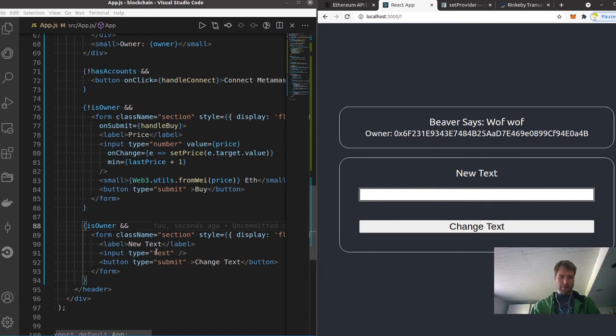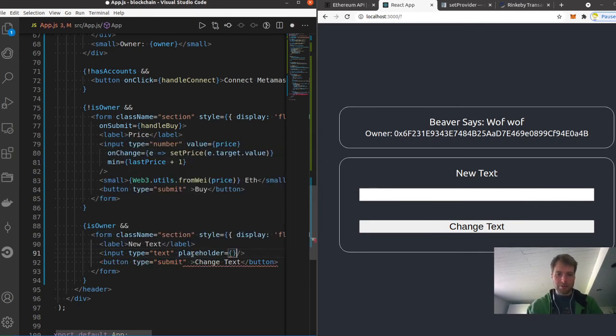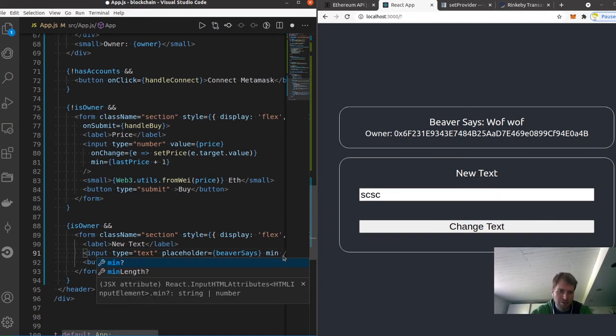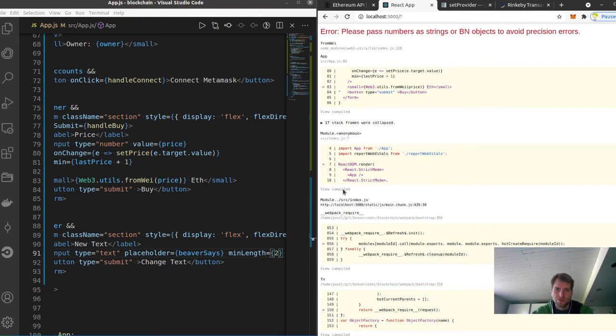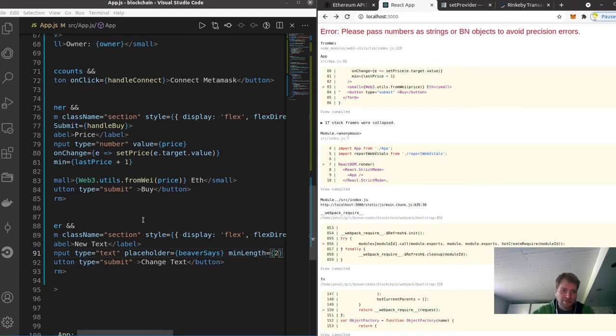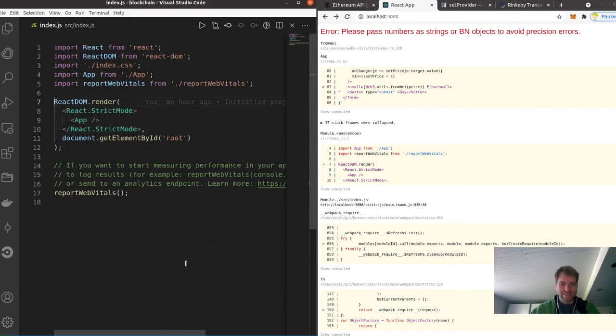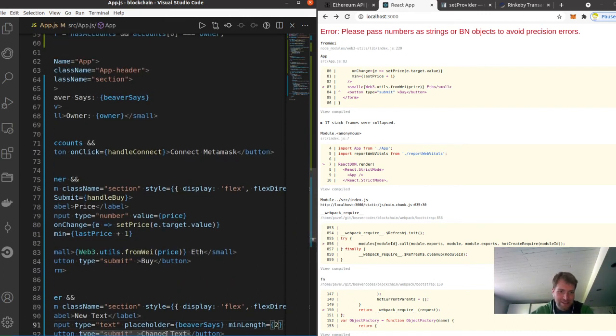One thing we can do here is to, as a placeholder, set the previous text, right? Which was beaver_says. And then you can type something. And I think there's a min length as well, just to make it a little bit nicer, so that if somebody tries to submit an empty thing, oh yeah. So this is not happy. Let's see what's up. Yeah, that's an issue.